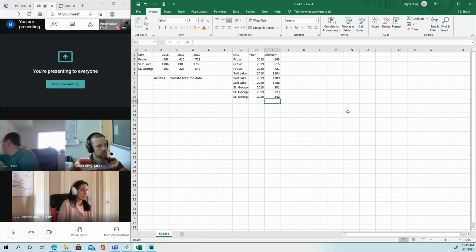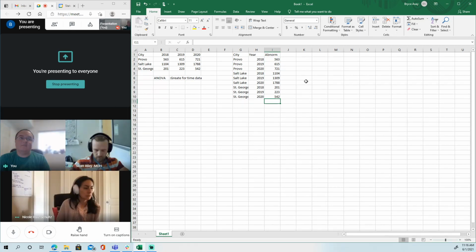I know Nicole and I have talked about it before. In statistics, there are two main ways you can format your data before you do your analysis, and they're called long and wide. Here we have a wide format. Here we have our city, and here are three towns that I picked randomly from Utah: Provo, Salt Lake, and St. George.